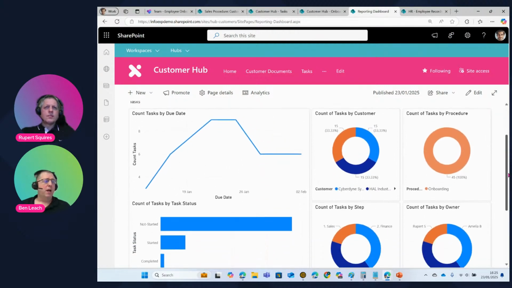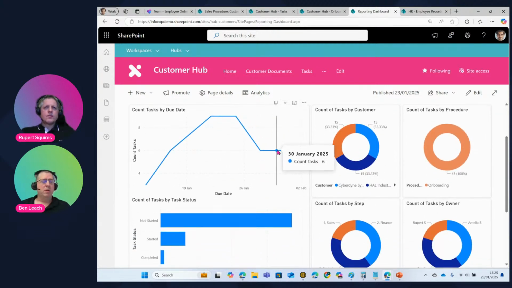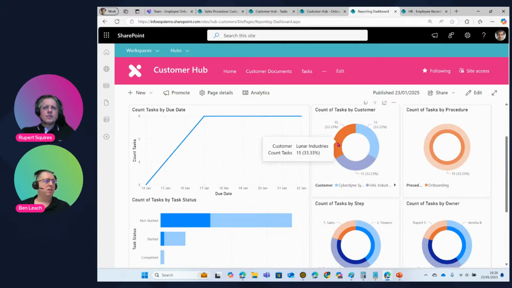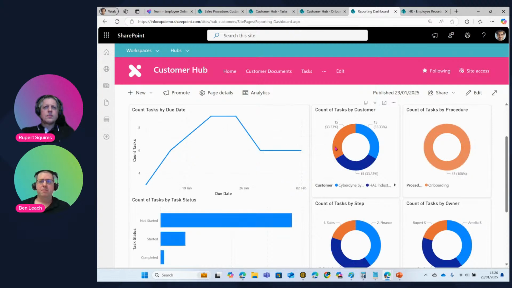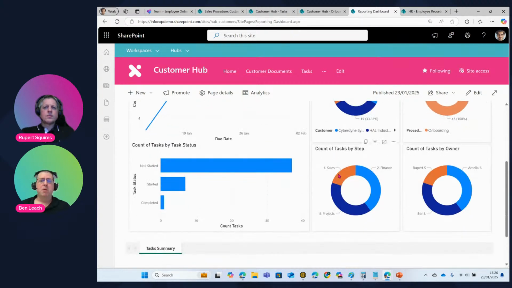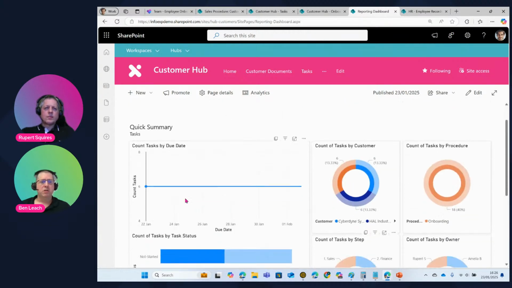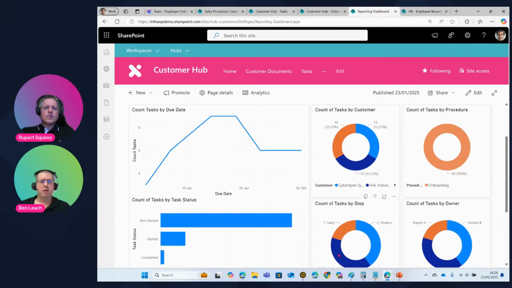But effectively, what I have here is a Power BI report that is pulling from that task data and allows me to see and filter based on the tasks assigned to a given customer. At the moment we've just got tasks in the onboarding process, but I do have tasks at different steps. So I want to see how many tasks the projects team have got to do, how many tasks are assigned to owners. I can filter by started, and I can look at things like due dates and see how that comes through.